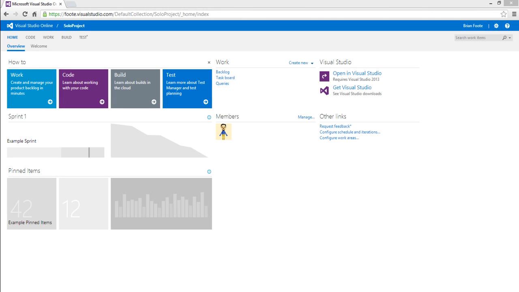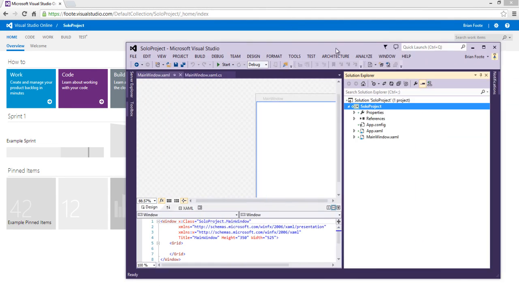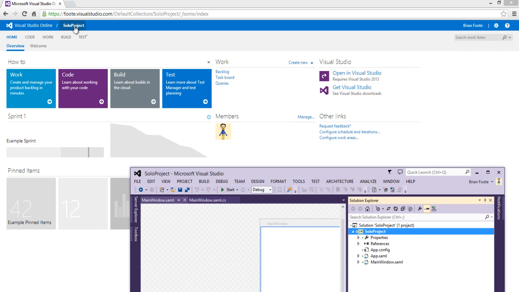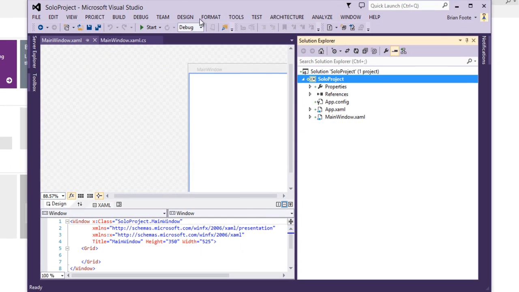Just to let you know what I have: a project in TFS called Solo Project that I just made, and I also have a project, just a WPF app, in here. It's not really important what the project is, and what I want to do is connect up some of these things so I can put tasks in.